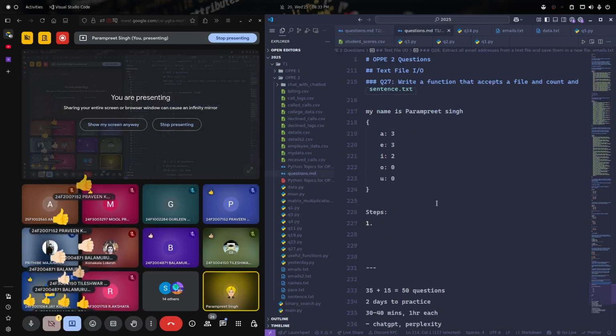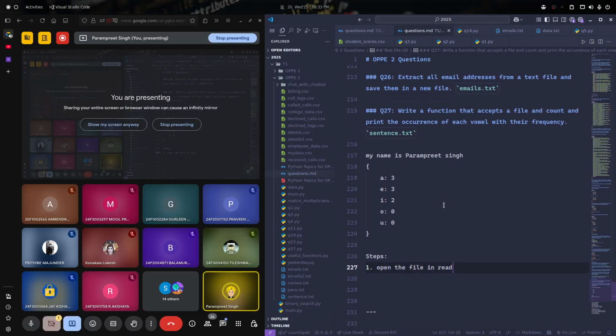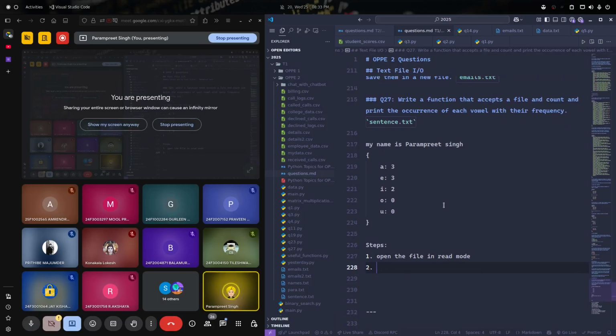Okay, now what is the first step here? Read the question and tell me. Open the file in read mode. Yes, open the file in read mode. Second step: read the line. Yes, read the line.